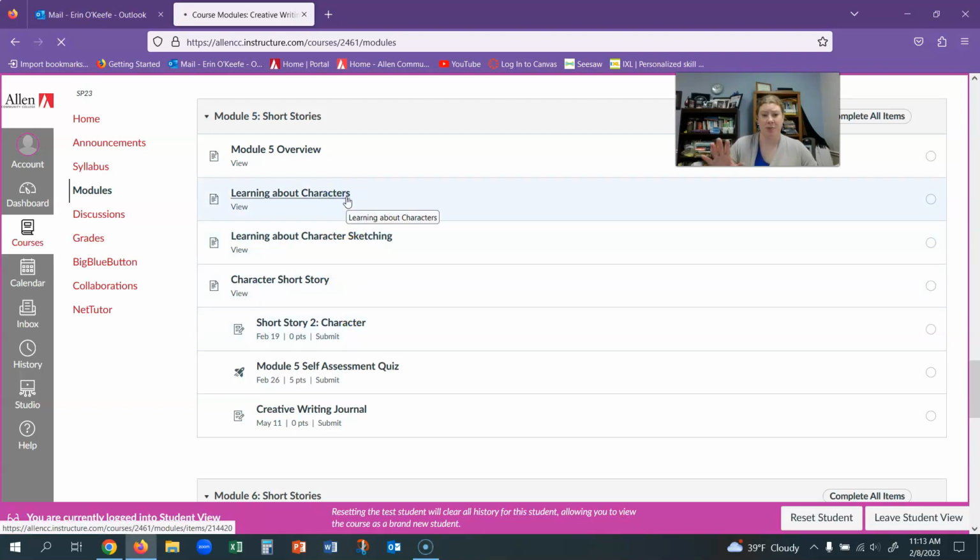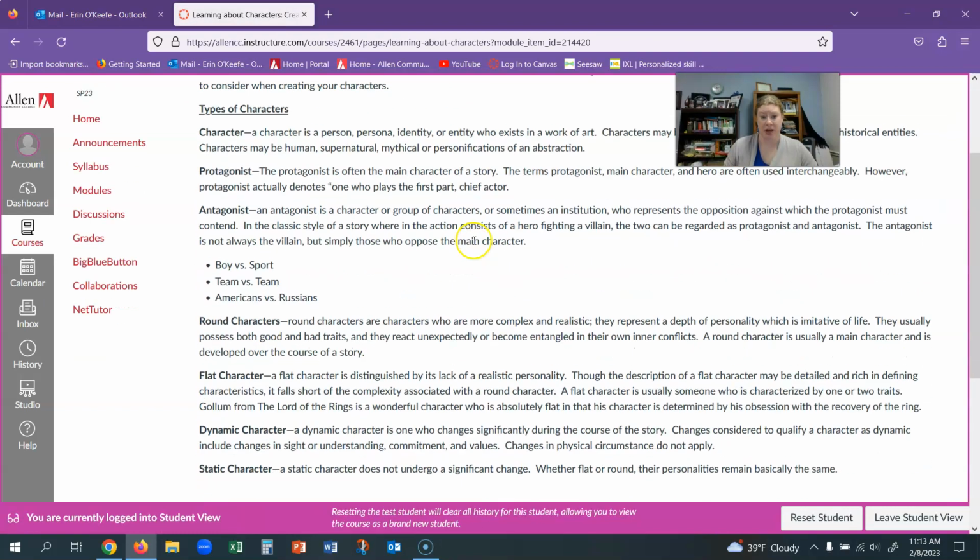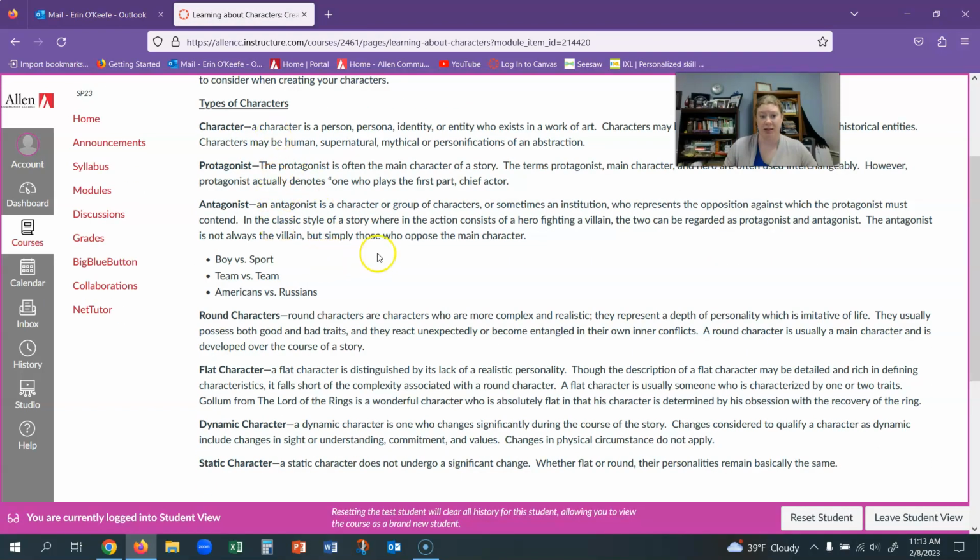The characters page is just a list of different types of characters, like the difference between a protagonist and an antagonist. Remember that the antagonist is just who or what the protagonist goes against. The protagonist is just the main character. You may have a protagonist who's not necessarily a good guy. You may have an antagonist that's not necessarily a bad guy, but you could also have an antagonist that's not a person. If your character is climbing a mountain, the mountain becomes the antagonist because that is what the protagonist must overcome.